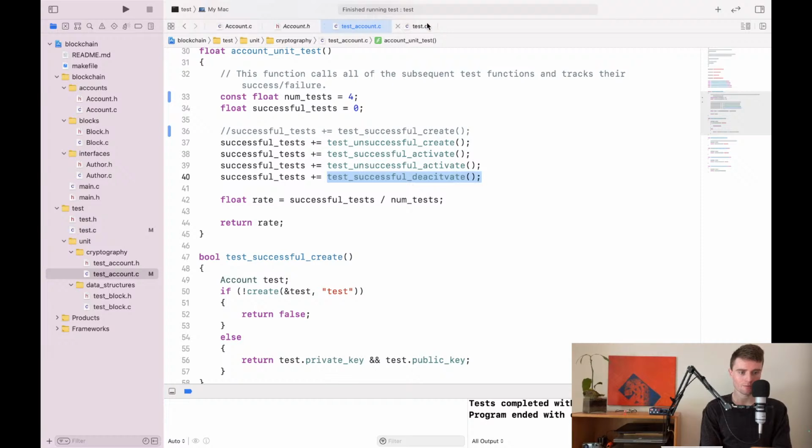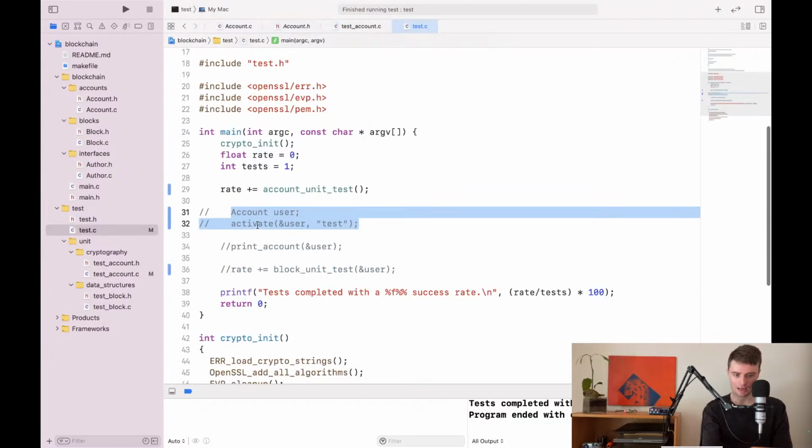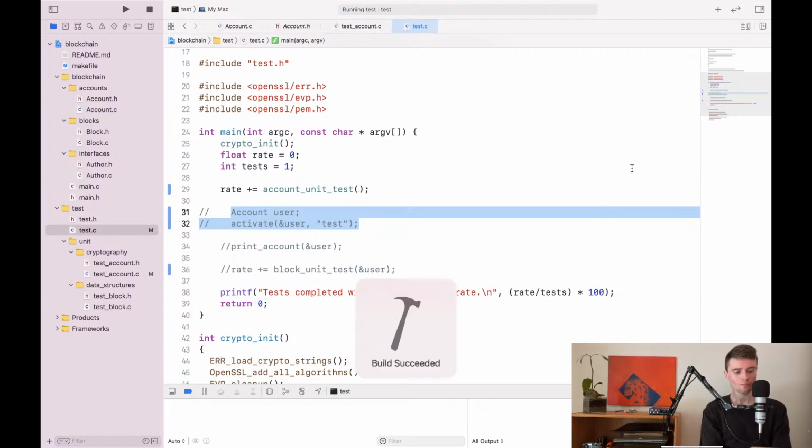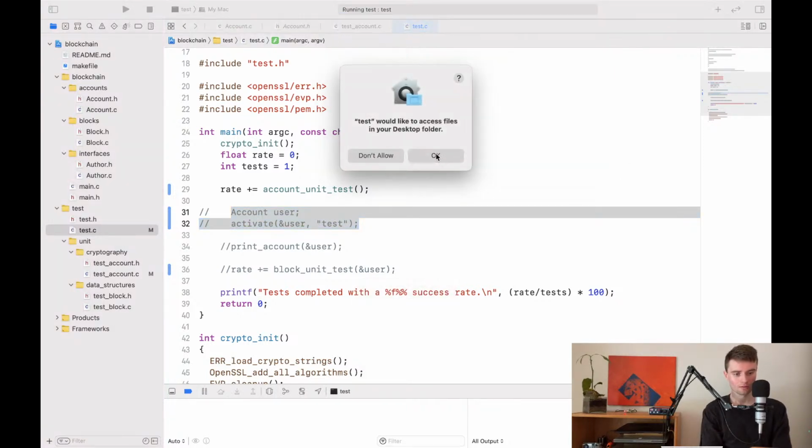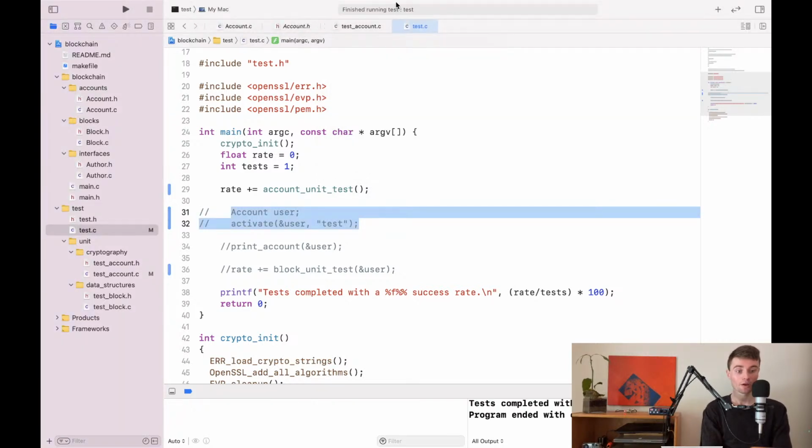So if we come back to test.c and undo that, no, we don't need to do that. We're just going to run it. I will let it access my desktop. So, okay, we are getting 100% success.